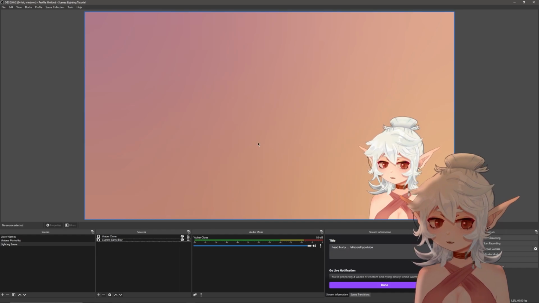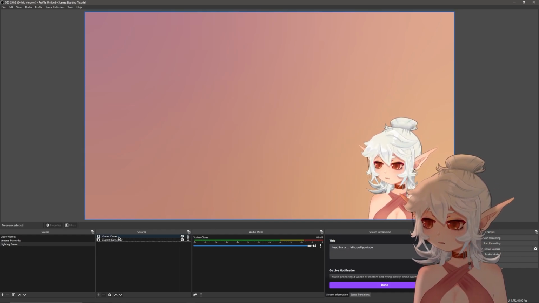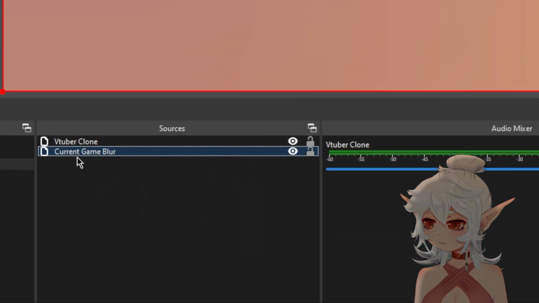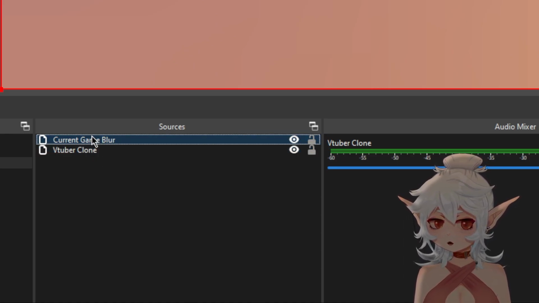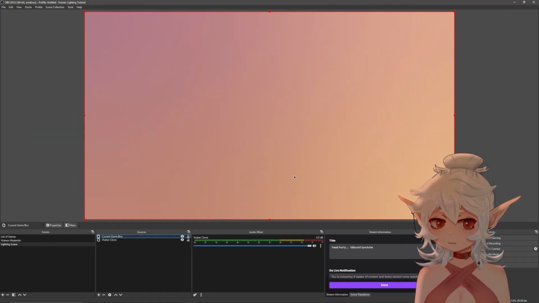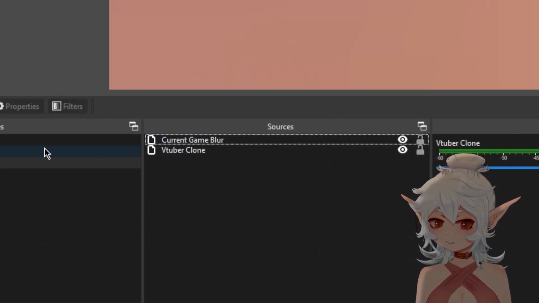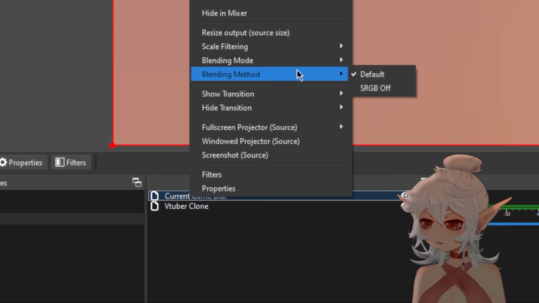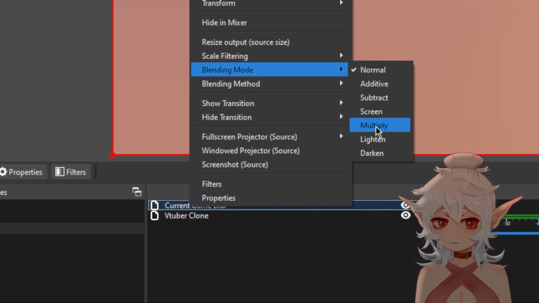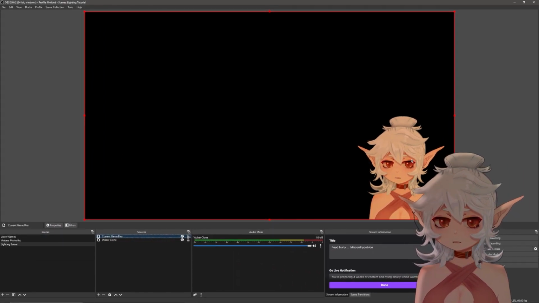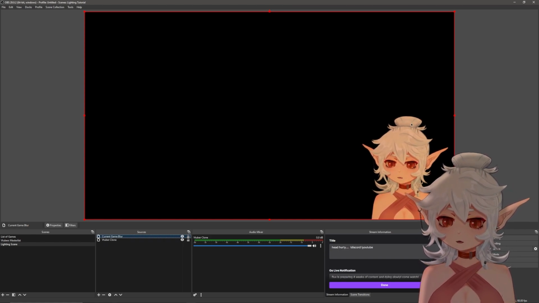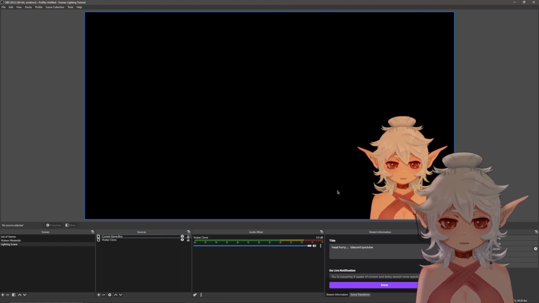Now, because we want the blur to take the shape of our avatar, we're going to put it above. So down here, go ahead and move this on top of the VTuber. The VTuber is going to disappear, and we're going to right click. Let me zoom in again. We're going to right click and change the blending mode on this to multiply. So now it's going to basically wash that color over our VTuber. You can already see the effect taking place, and it looks pretty nice.